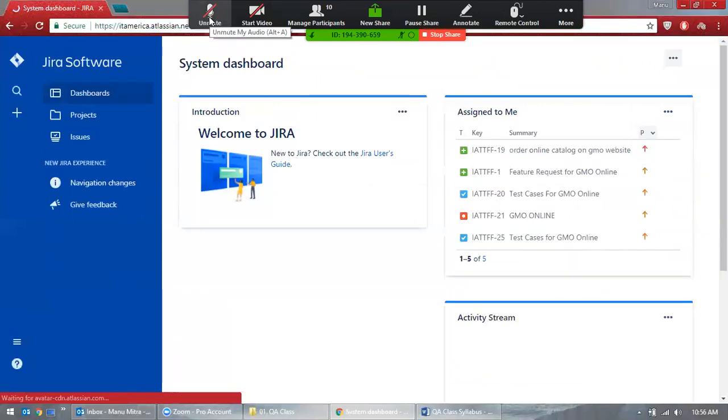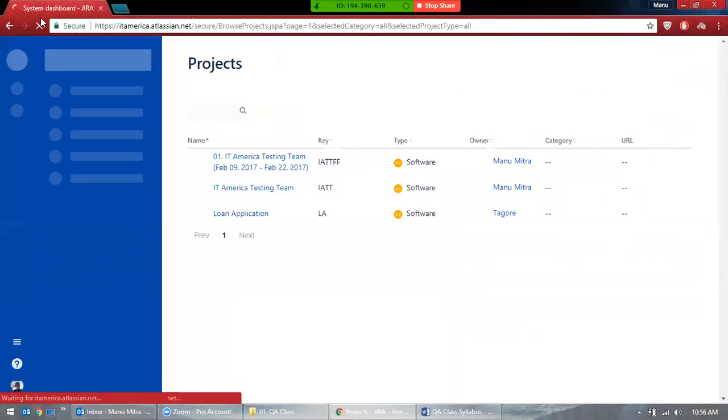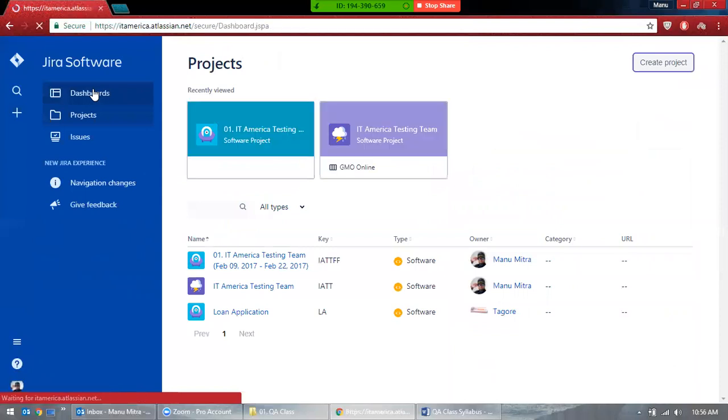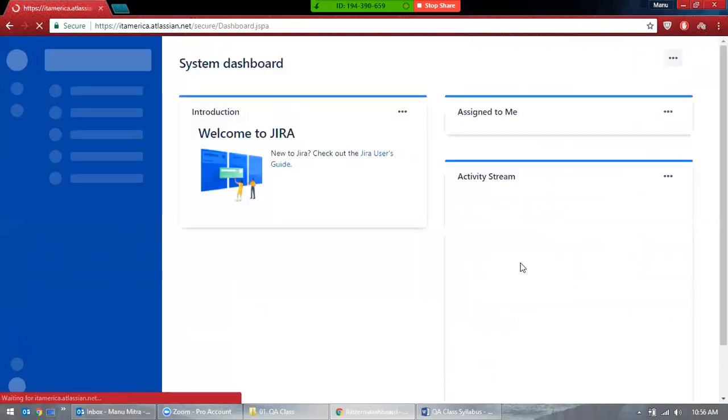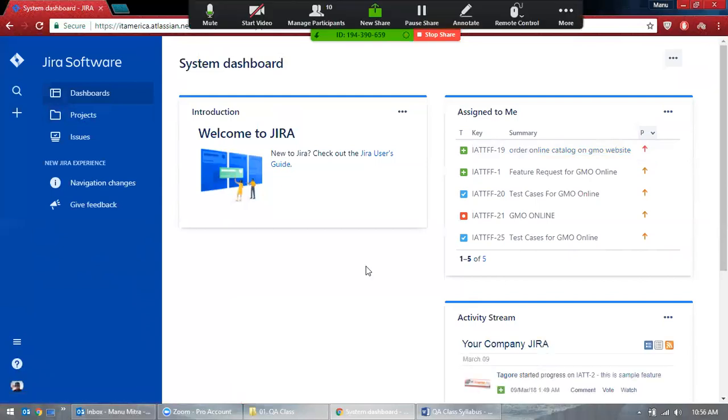Okay, so this is the dashboard, and let's go to this project. Let's see the dashboard pretty quickly. The dashboard is useful. Normally if somebody assigns you work, let's say your boss or your lead assigns you some work, you can see it here.